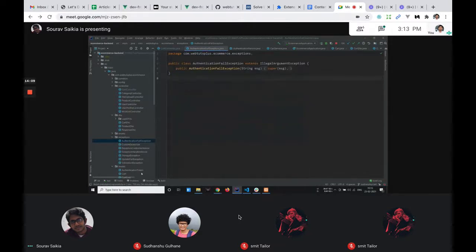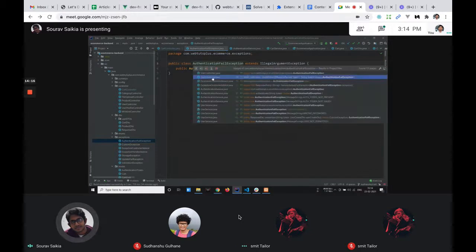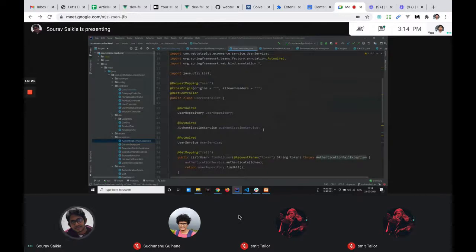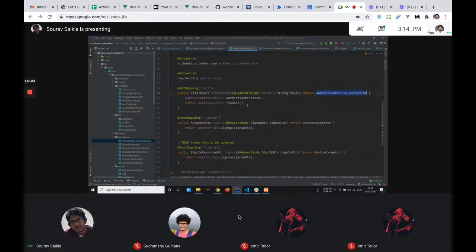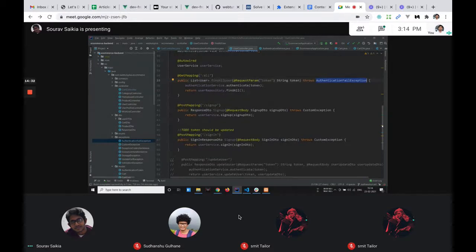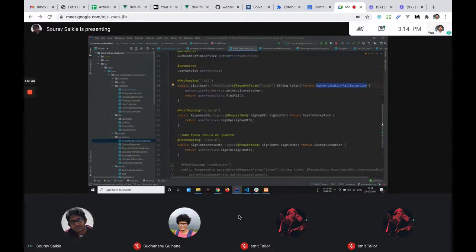Just click on the authentication fail exception. Control click maybe. Let's see where we used it. Yes, this one. So in the find only method, exactly. Throw this exception. That makes the code look a bit simpler. So instead of doing all these things, just throw an exception. So let's implement this.